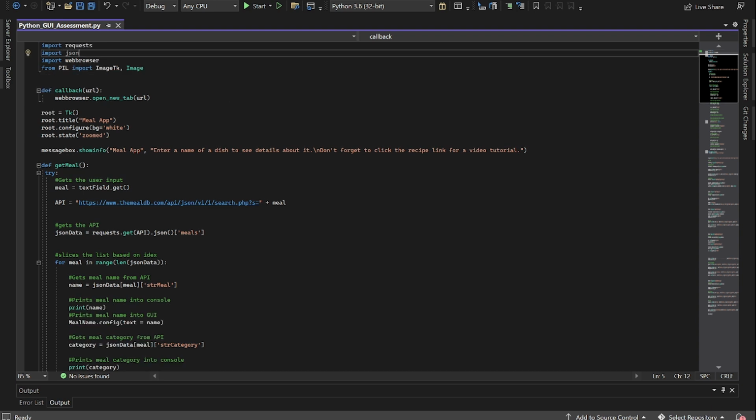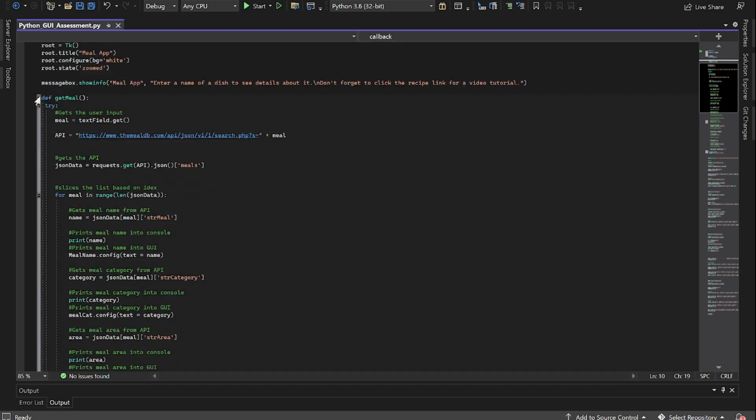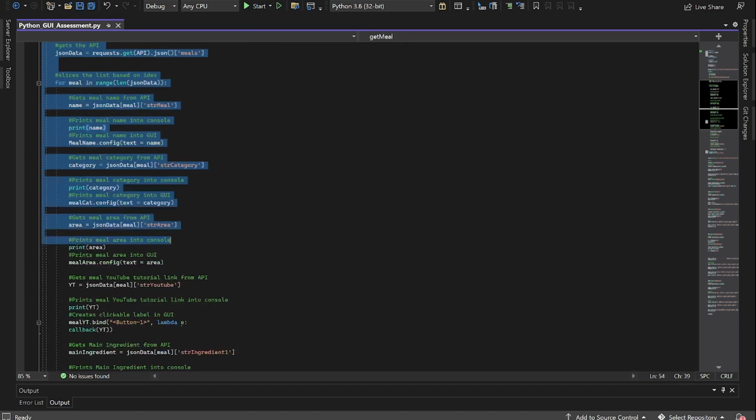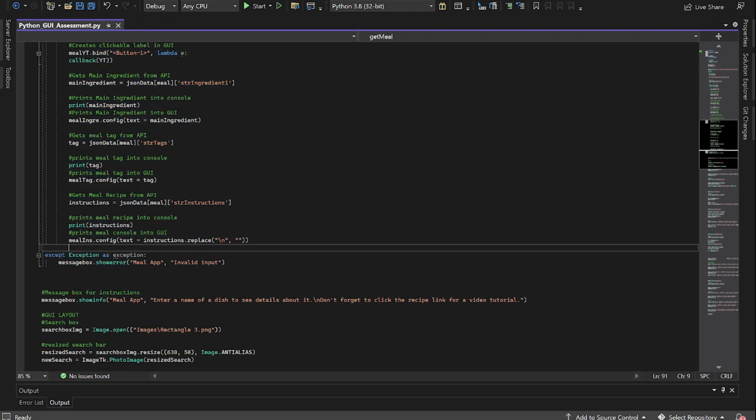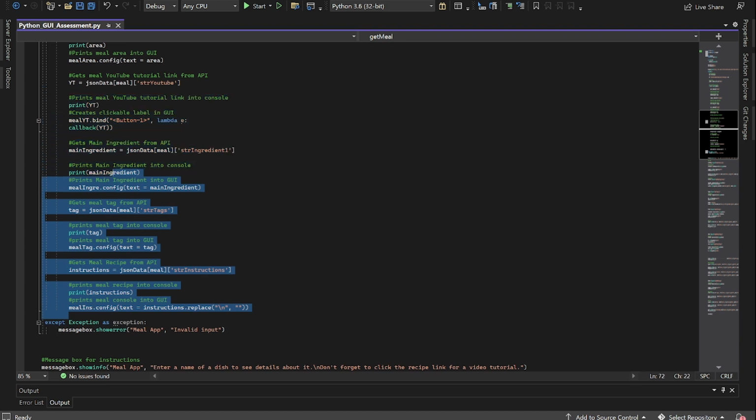Let's look at the blocks of code. This little function right here is basically how the YouTube video link is being called. It'll just open a new tab in the browser that you're using to open the YouTube link. And then right here is the function where the details of the dish that was typed by the user are displayed in the graphical user interface.